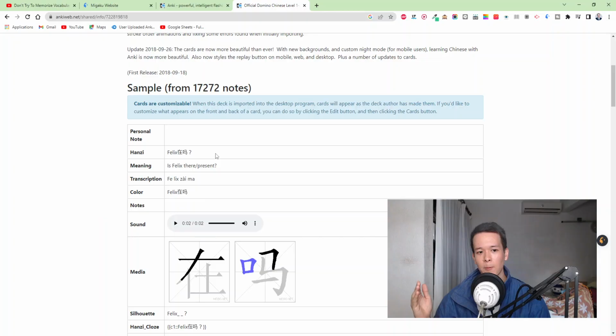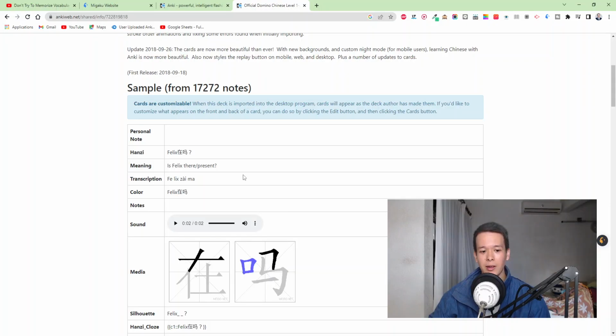I'm not saying that pre-made decks are not effective. My main contention is that it's just so boring, and the result of this is that it's not going to be fun, and you're very likely to actually give up at some point, which is the worst thing that you can do in language learning. And I think most people actually give up.